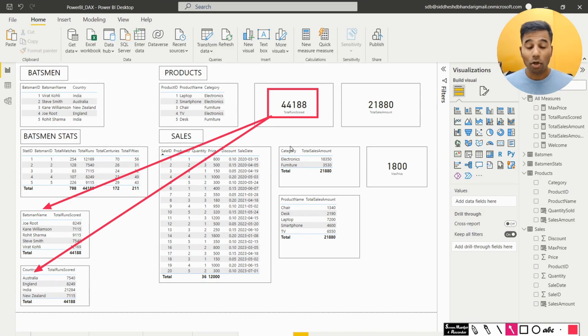So that's all that I wanted to explain in this video on row context and filter context. I hope your understanding of the two concepts has improved, even if slightly, and I will be very happy to know that.